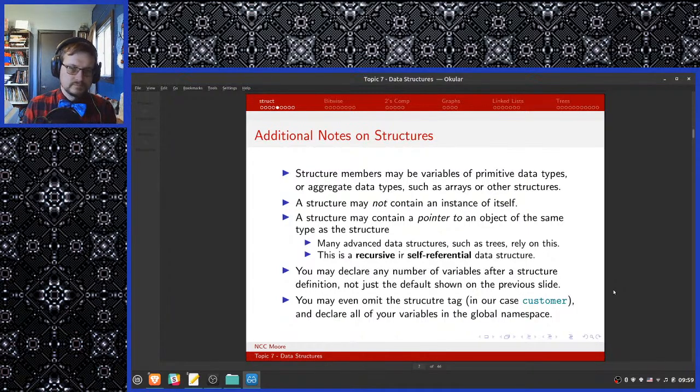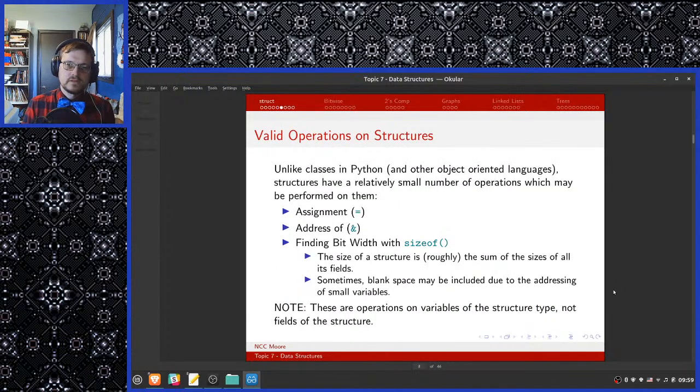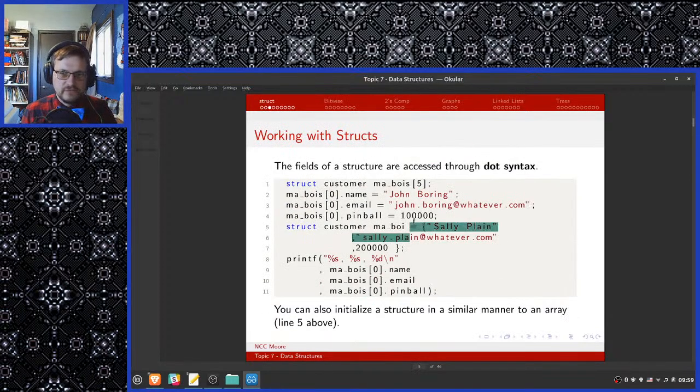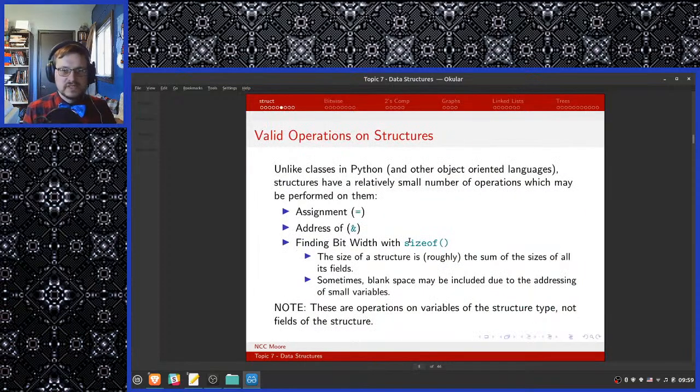Hopefully. These are good questions so far. So, valid operations on structures. Unlike classes in Python and other object-oriented languages, structures have a relatively small number of operations which may be performed on them. This is it. You may perform assignment to structures, so long as that assignment is using this form and every field has been specified, using curly braces. You may take the address of a structure.